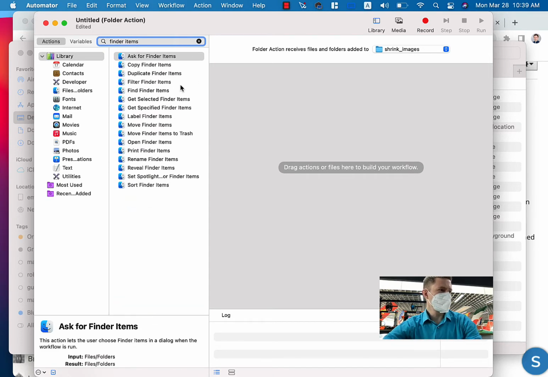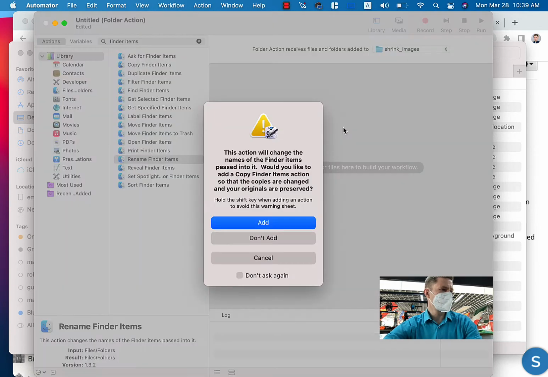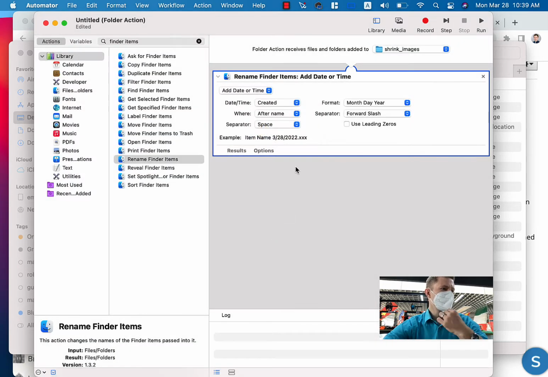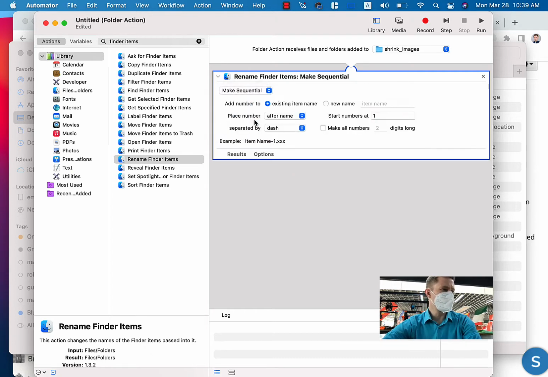finder items. We're going to rename finder items. We're going to drag that in here. We don't need to add these because I'm going to copy all of the files into the folder rather than move them. I'm going to go down, I'm going to change this to make sequential. I'm going to give everything a new name. So for right now, I would say I'm going to make my training data, and I'm going to separate it with a dash, and I'm going to make all numbers 2 digits long, starting at 1. We could start this at 0, maybe that's better to do, because then we get 100 images with that name. So that's the first thing.